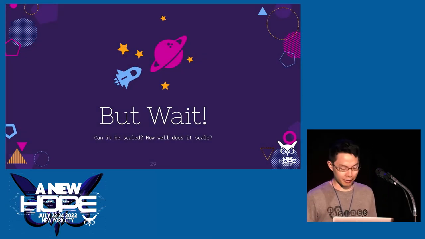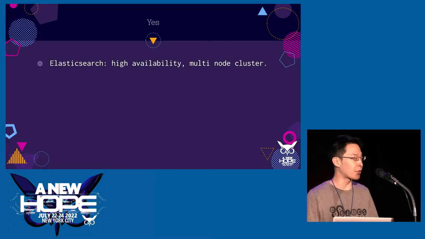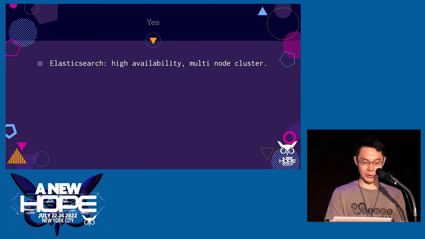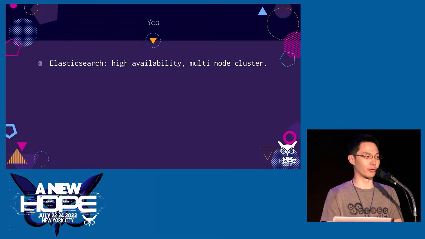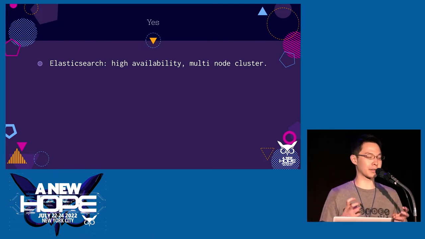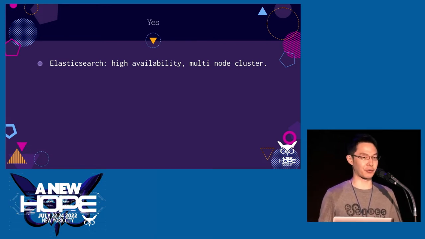But wait, how can it be scaled? How well does it scale? So yes, everything that you just saw in the previous slide could be scaled for high availability. For example, with Elasticsearch, you could use a multi-node, multi-regional cluster to prevent outages, pump up as many replicas and primaries as you want, and set up index rollovers and snapshots. Use hot, warm and cold indexes to keep your most frequently accessed data in hot, and your less used data in cold, so that you aren't using crazy amounts of resources for Elasticsearch.